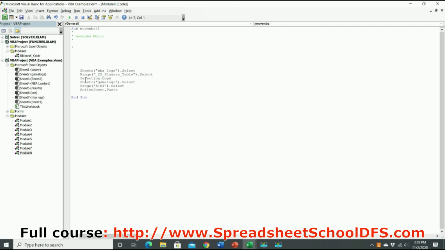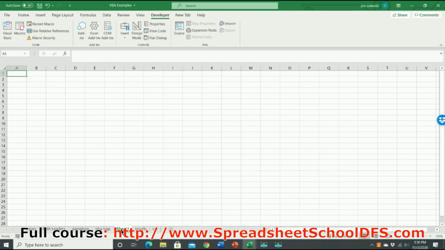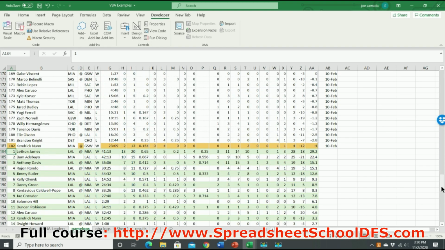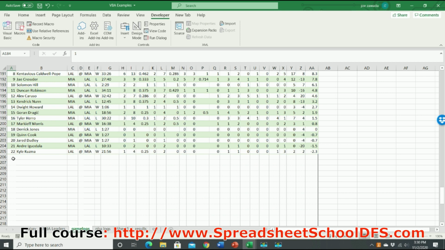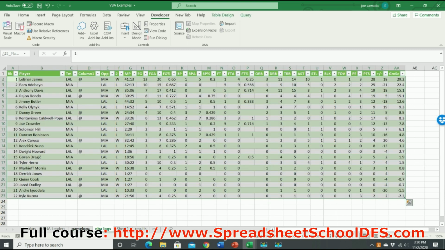It'll copy this table. But then here, when we go to game logs, this is where we're going to run into a little problem because we're not always going to range A184, because see now we're in game logs. If the next day comes, we want to go to 206. So in order to do that, we need to add a little bit of code onto here.